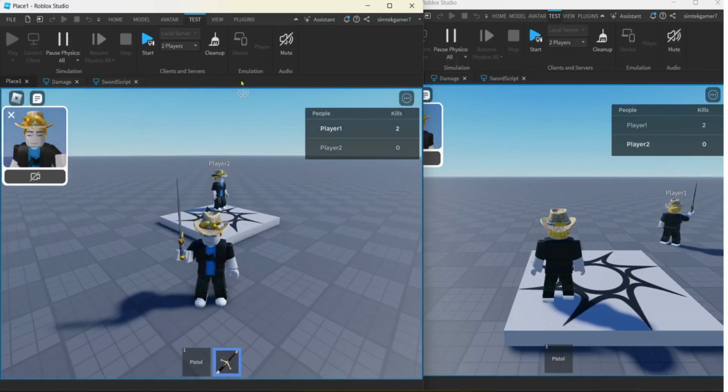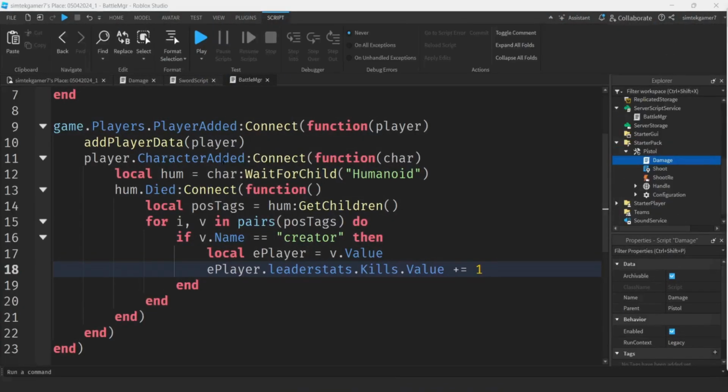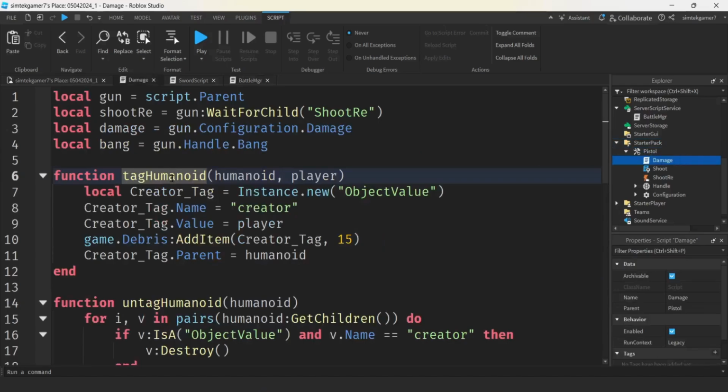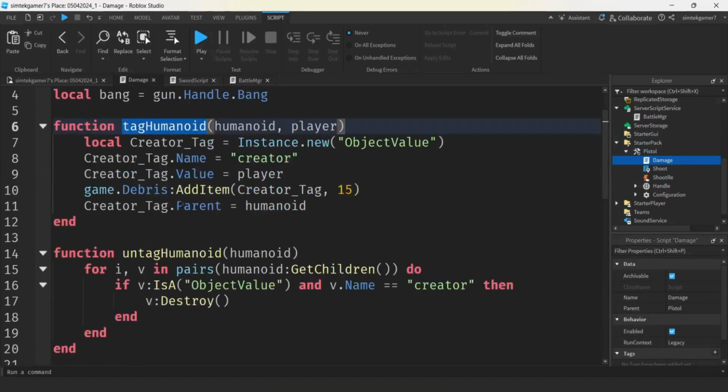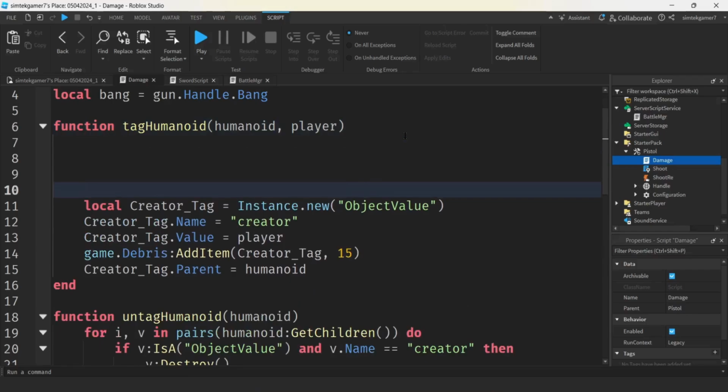It's good to be consistent, but we are now going to deviate from that consistency by making an assist tag. Now we got to go over to our weapon. Here's our starter pack, pistol. We want the damage script again, where we put that tag humanoid and untag humanoid. I am going to modify tag humanoid, right? So we have our creator tag. We want that. That's fine.